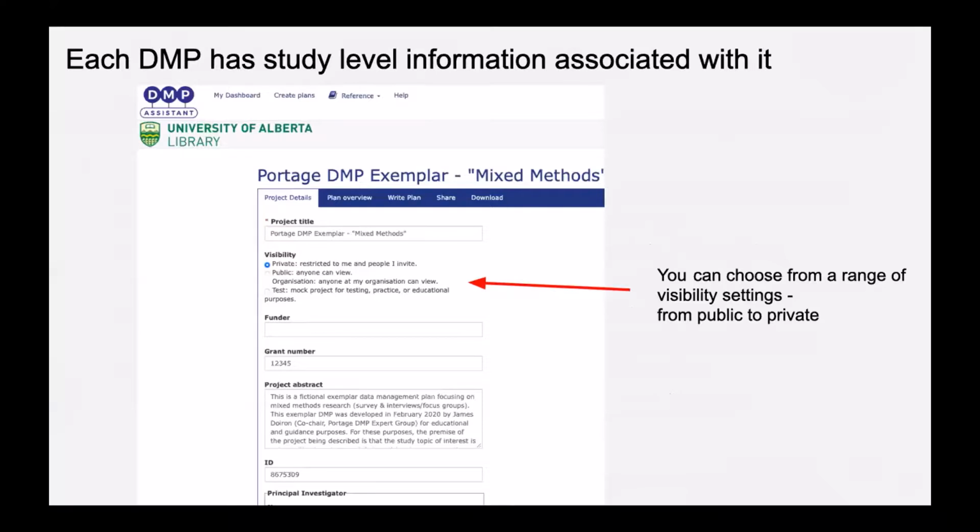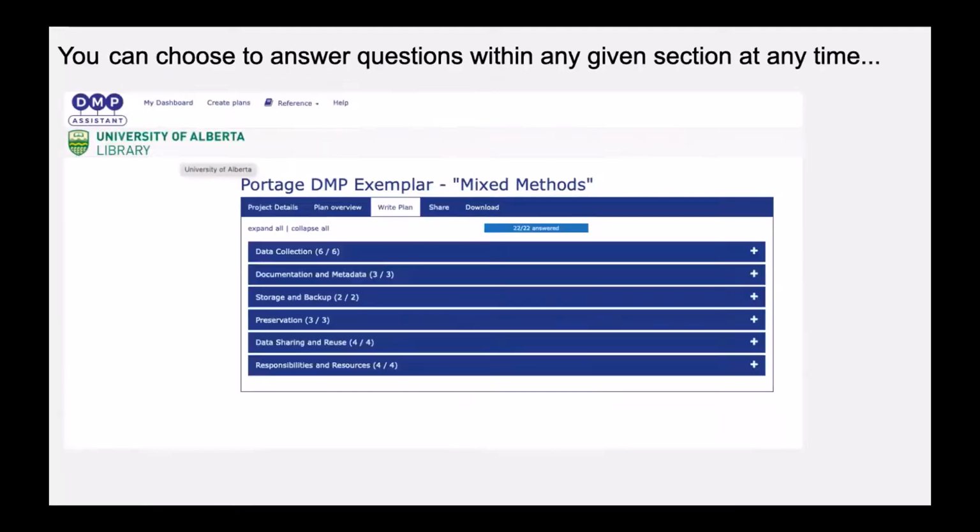Each DMP has study level information associated with it. You can put in things like the project title. You can choose at the time of creation, and you can change it later as well, what the visibility will be, if it's going to be private, just restricted to yourself and the people you invite. Maybe that is how it will remain, or maybe that's how it's going to be for a period of time, and then later on you might open it up, and it might become public down the road. You can include a project abstract. You can indicate if there's a funder or a grant number, the principal investigator. And again, any of this information is modifiable. You can always go back and modify metadata at the DMP study level.